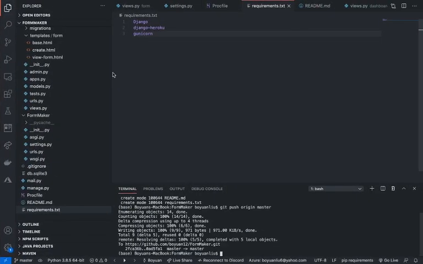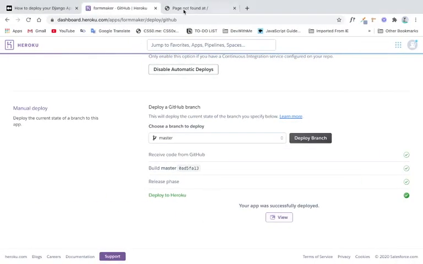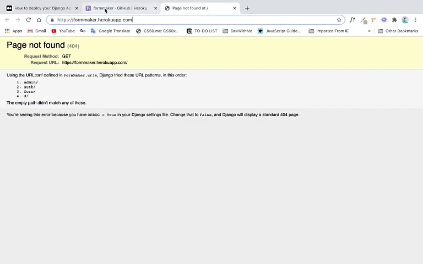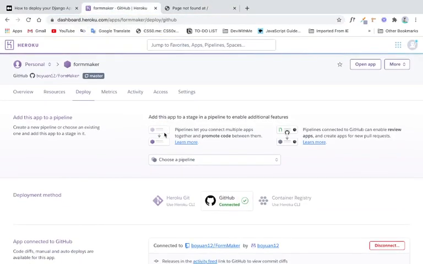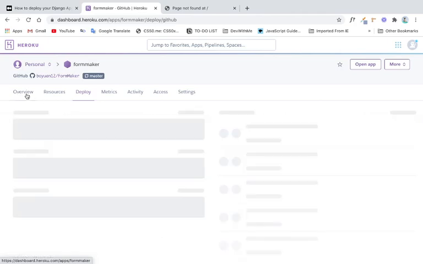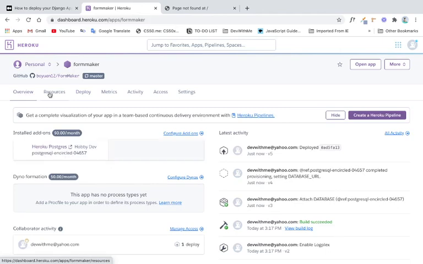Obviously, we want to say debug is false, but since it's just a sample deployment, I don't think that really matters. But yeah, it does matter. Better to set debug equal to false. Let's see what else. Let's go to overview. Actually, let's go here. I think I automatically have Heroku Postgres set up.